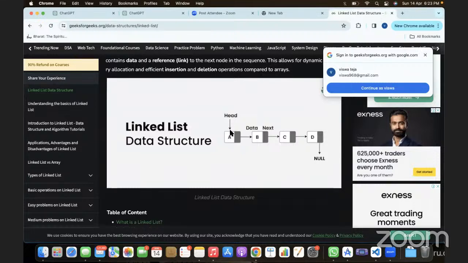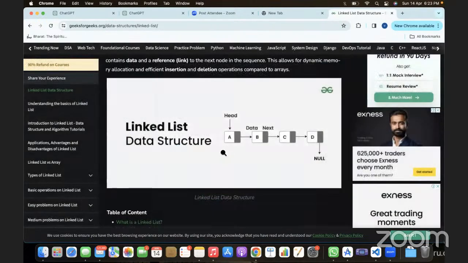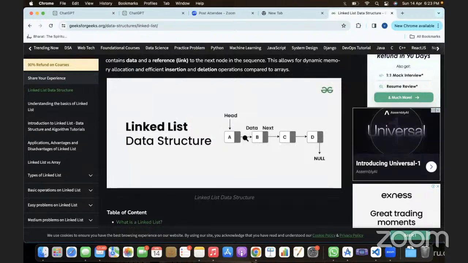This individual element, this A, if you see, it has 2 partitions, right? Sorry for the pop-up. So this node A, this individual element, is called a node in a linked list. This node contains 2 halves. One is A and the other one is blank. Because this is the first node in the entire chain, this is called the head node.